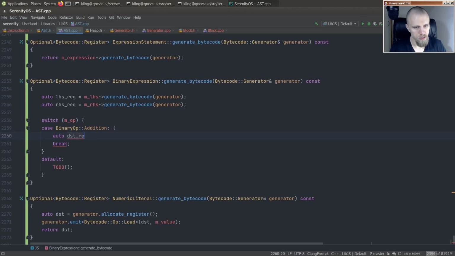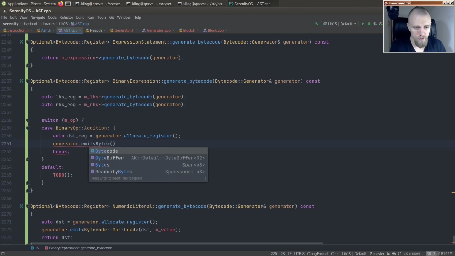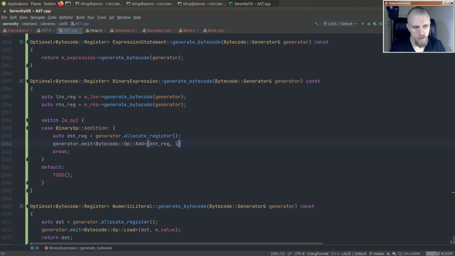Should we call it test reg? Yeah, I don't like calling it just LHS here because it sort of conflicts with MLHS, which is the left-hand side expression node. So let's go with the reg suffix here just to be cool. So we allocate a register, and then generator emit bytecode op add with the destination, and then the source 1 and the source 2.